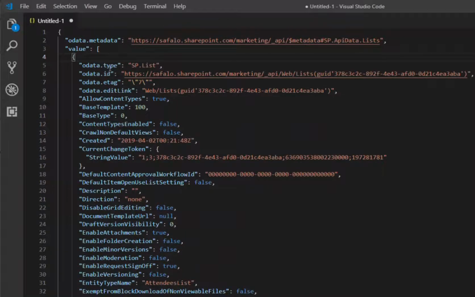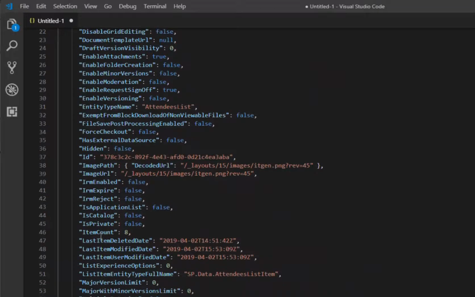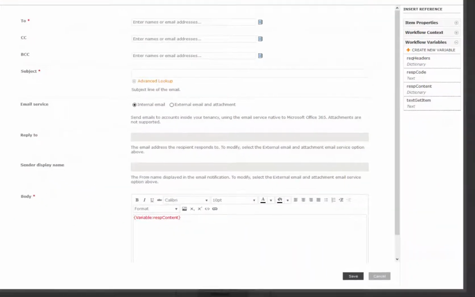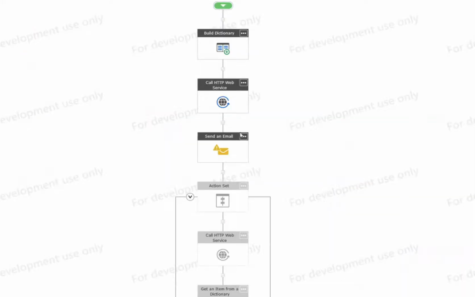So we've got a whole bunch of contextual information for the first list return value. But then at the very end, I see we've got attendees as a title, and that's what I want to grab. I want to grab that name, attendees. So how do I go and do that? Well, let's go ahead and drag this guy down. And what we'll see now after doing the send email action is I'll delete that.